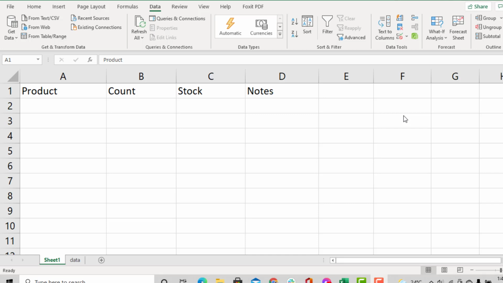In this tutorial, I'm going to show you how you can create a drop-down list in Microsoft Excel. So this is your shop. You have the column for product, count, stock, and notes. So here you want the people to do the input from a drop-down list, so there is no mistake. And then you will be having some count, and if the count is lower than a certain threshold, you will ask to write stock yes or no, and then there is notes.